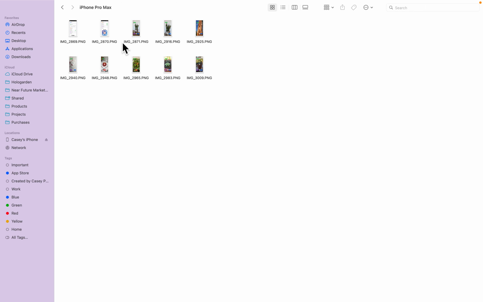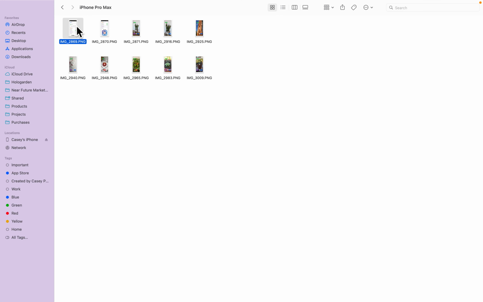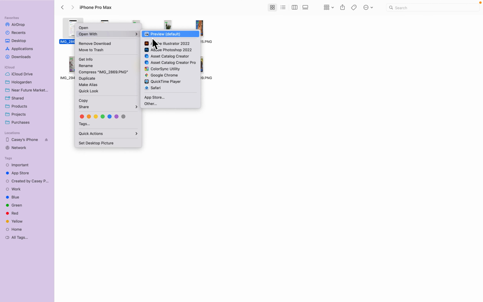So here's our iPhone Pro Max screenshots. And again, quickly looking at this, we have that black line at the very bottom. So how can we improve this? How can we make this better and ready for our other size? We'll go ahead and open this with Photoshop.